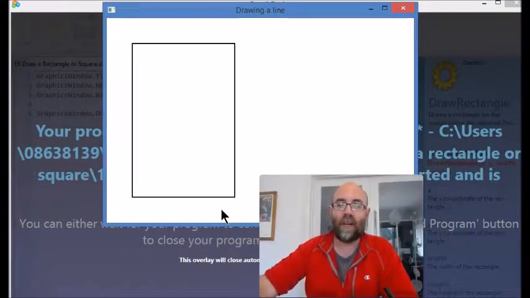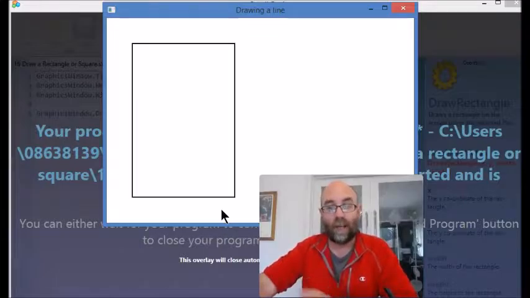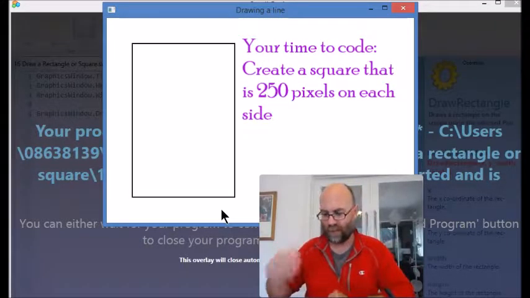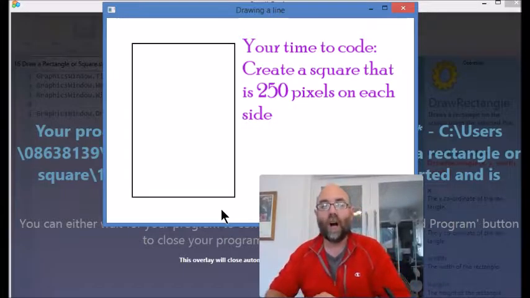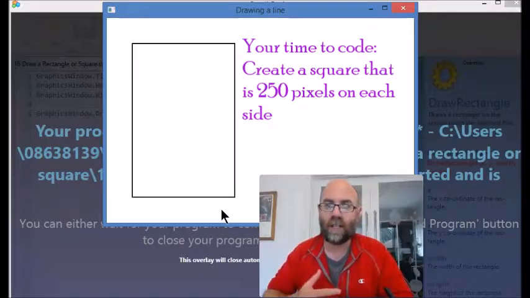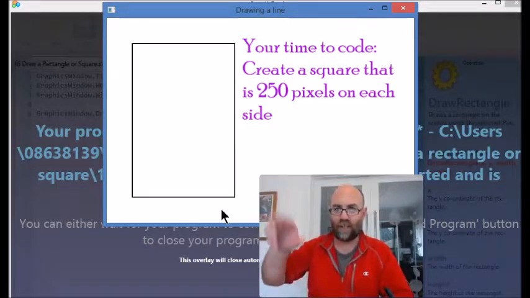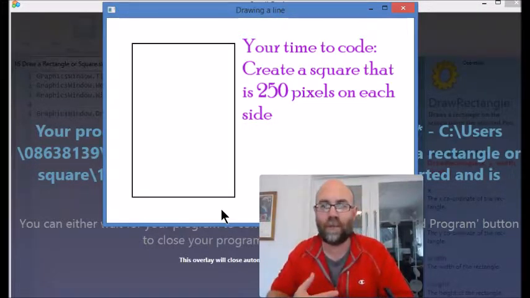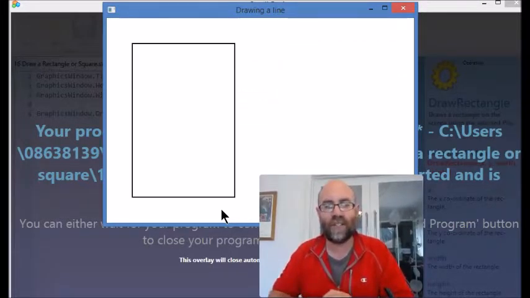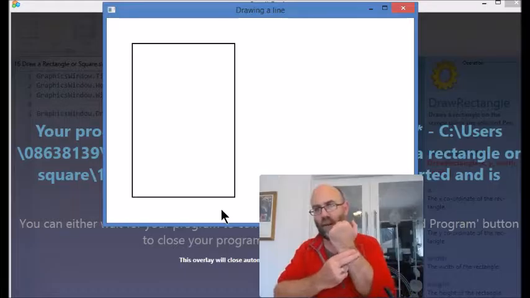But that is how we go about creating ourselves a rectangle. So here, in fact, is your time to code. Here's what I want you to do. I want you to create a square anywhere on the screen that is 250 pixels on each side, and that's all you have to do to learn this. So that's your time to code. I'll be back with a part B.